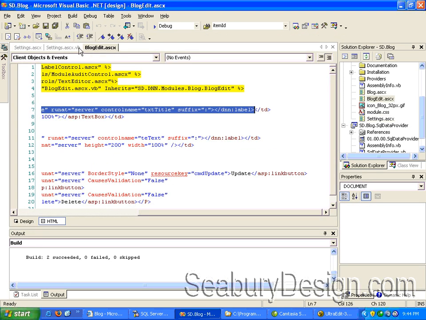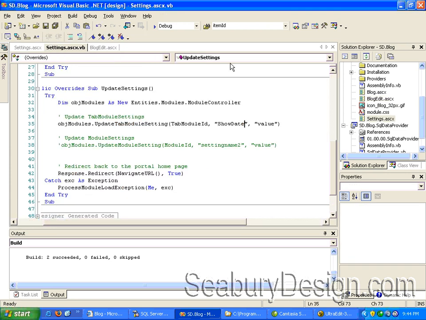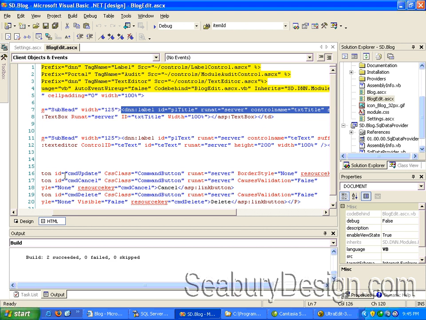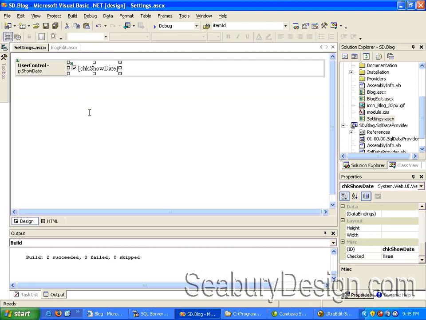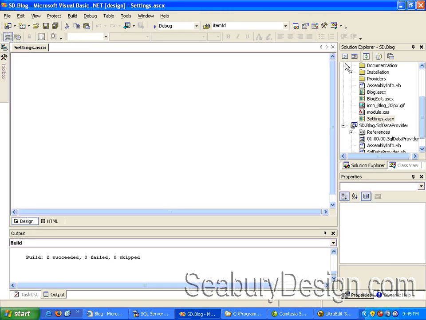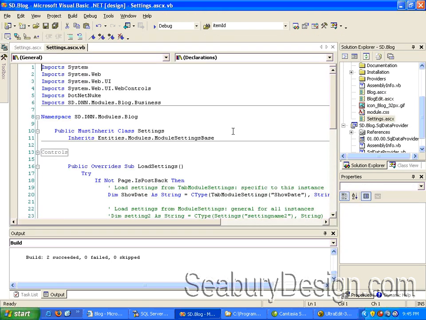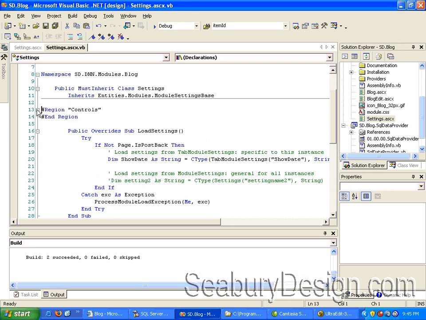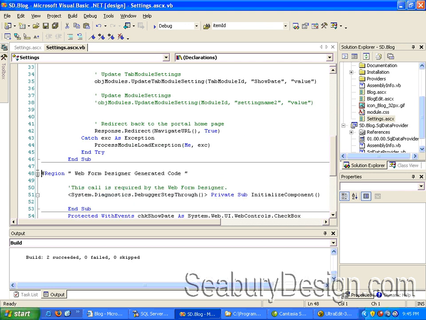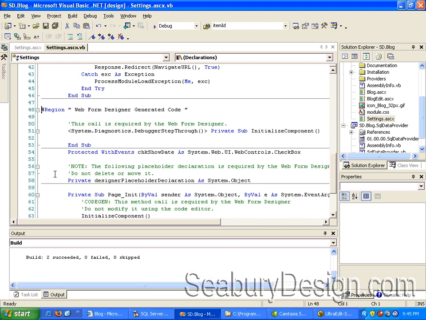Great. I don't think I need this settings ASCX anymore. Open. We'll close that. Wonderful. Oops. Sorry, I closed the wrong one. Alright. Again here, we should have our controls showing. Let me double check that they didn't pop in down here. Okay, there's our check show date.